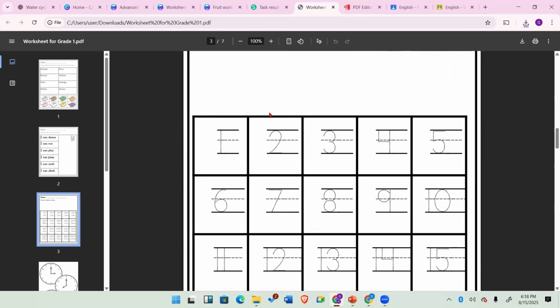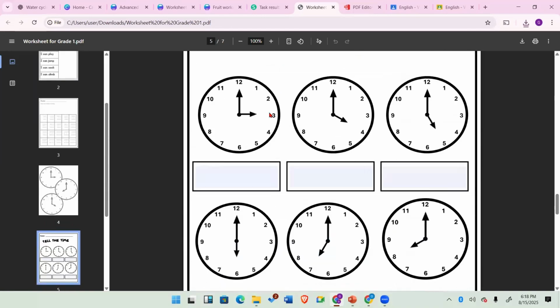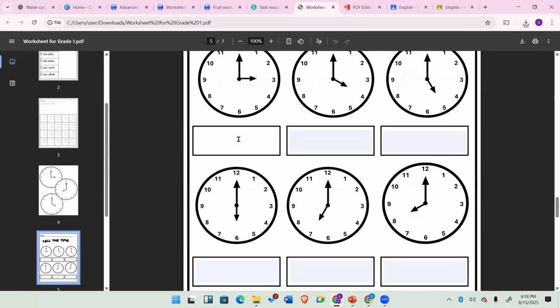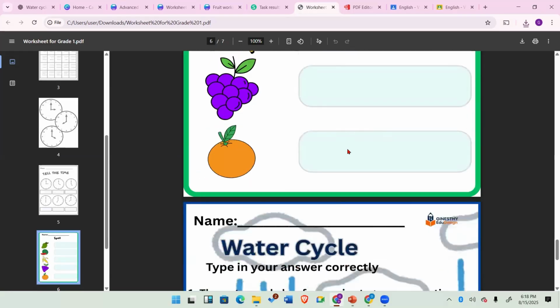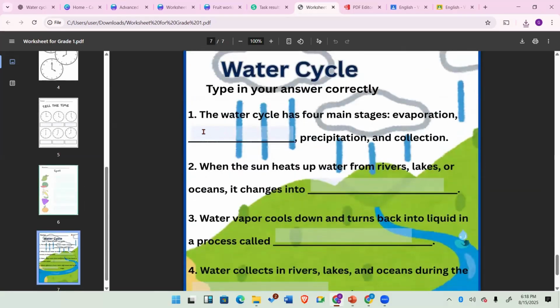And now you can scroll. Let's see if we can edit the clock. Type in the name. So what time is this? The child answers 3 o'clock. So you can see all of these are fillable. They can do all of this now. I didn't put that here, so it is here too.